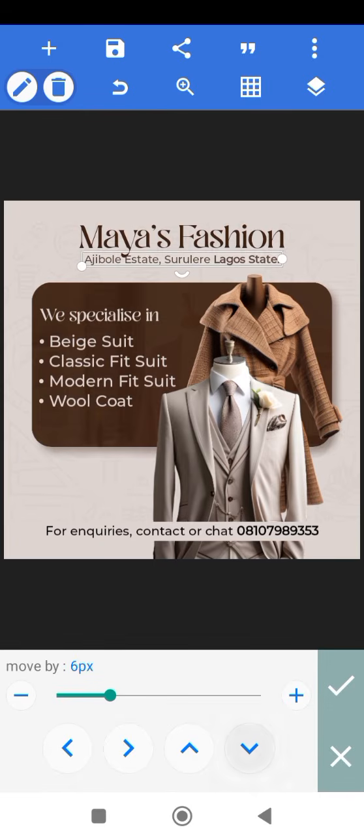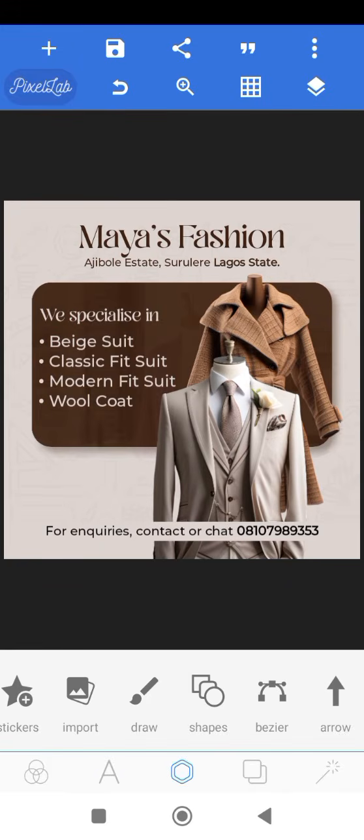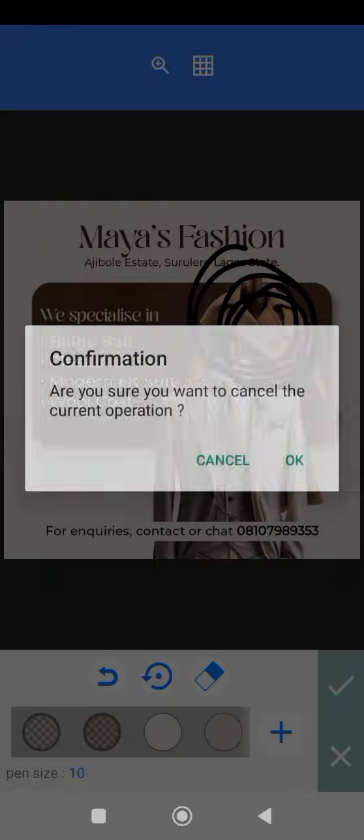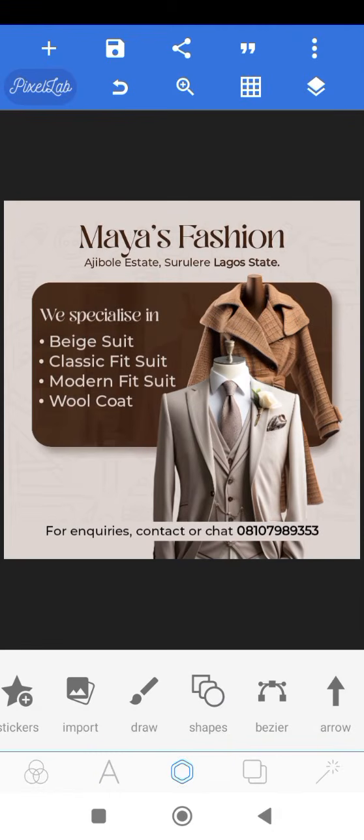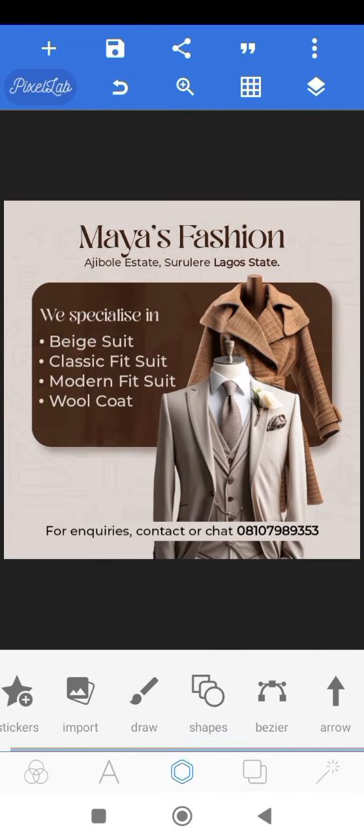Bring down the location also a little like this, but it shouldn't be too close to your quotes. It shouldn't be too close to this. So you need to be careful, all right, in bringing it down. And the Y shouldn't be too close to the E. It shouldn't touch the E rather. All right, this Y of the Maya's Fashion shouldn't touch the letter E of the estate. All right, so you need to ensure that.